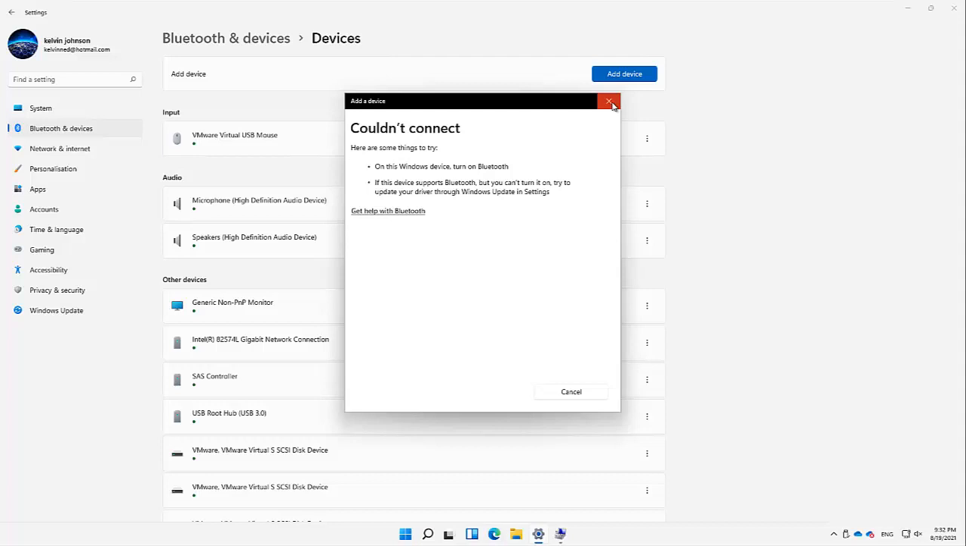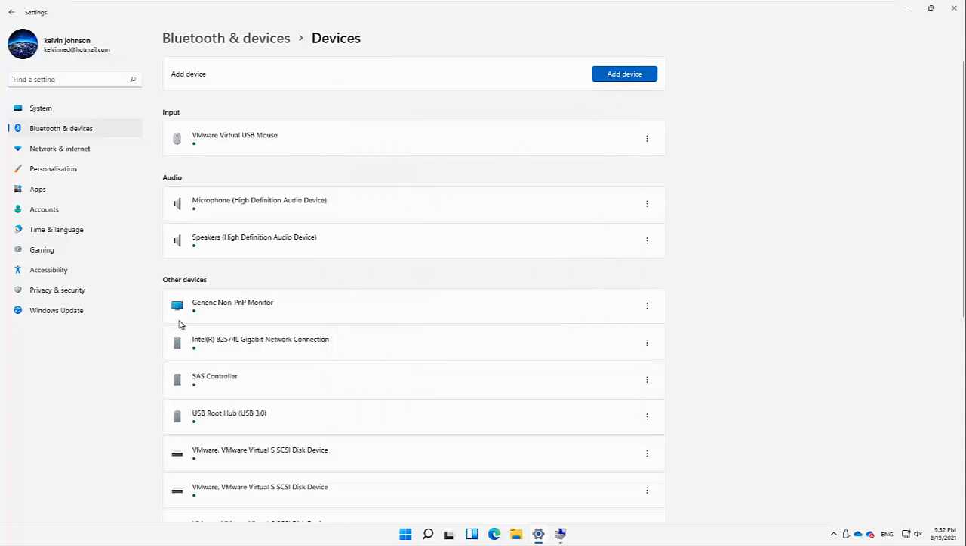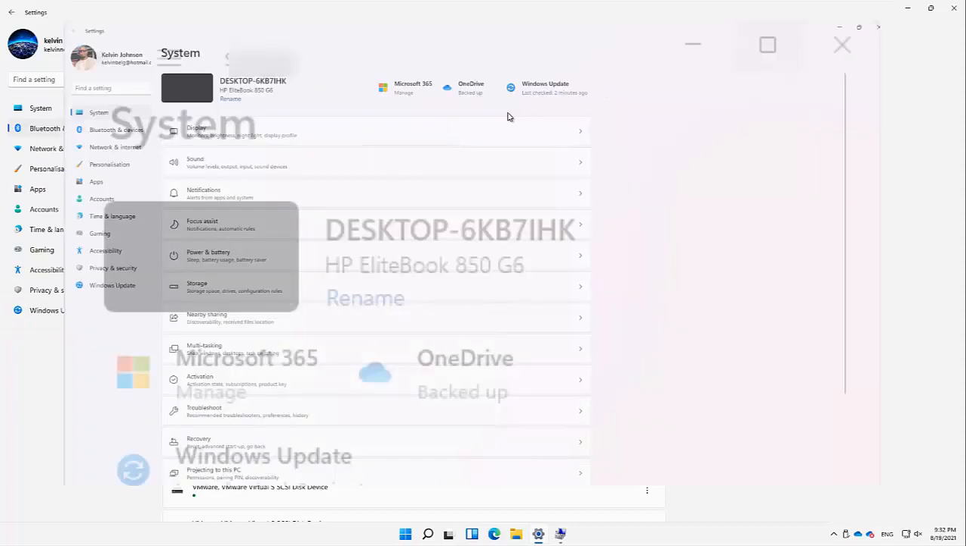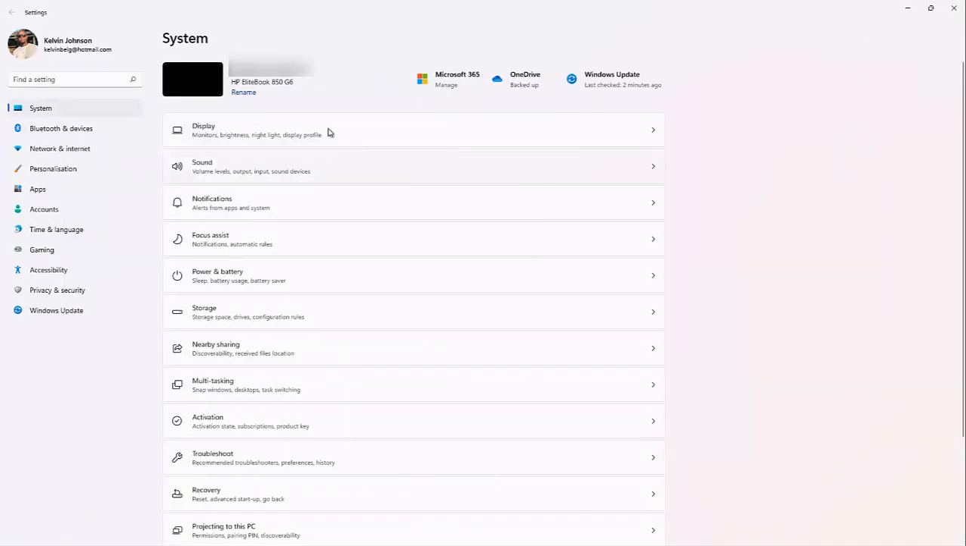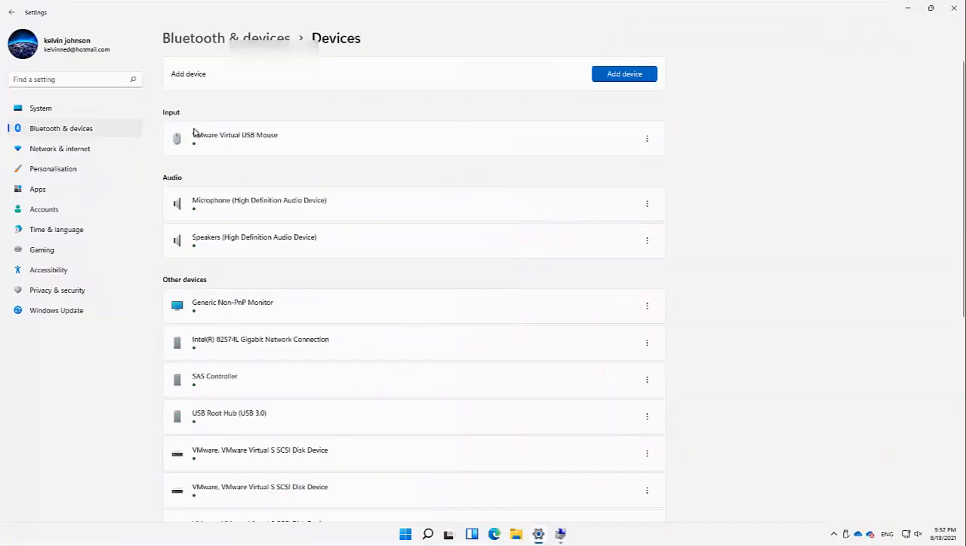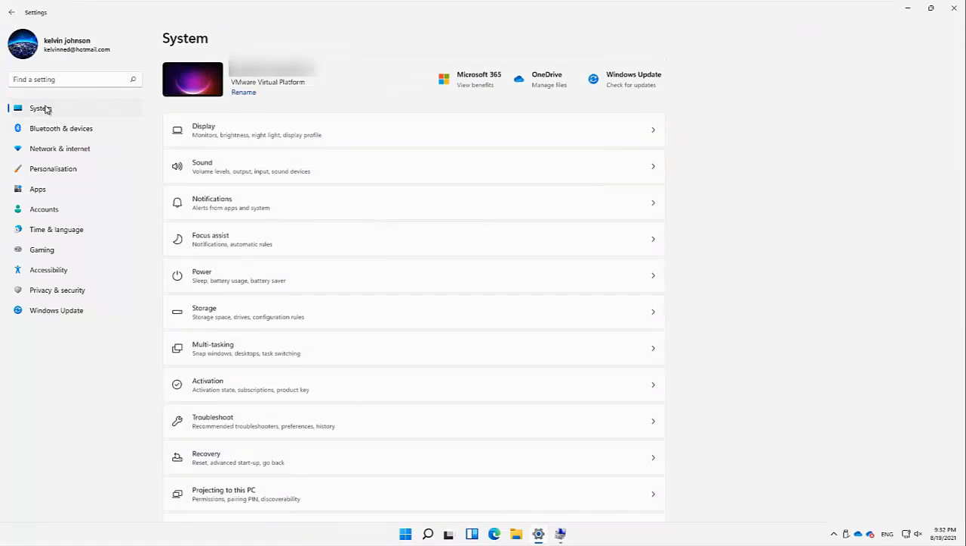Okay, let me go to my physical laptop device. Let me bring up the settings of my physical laptop, and move this to the screen. So this is my physical laptop device. My laptop is also Windows 11, and on the virtual machine I'm also using Windows 11. You can see I'm using an HP EliteBook 850 G6. If I go to system here, you can see I'm using a VMware virtual platform to do this training.